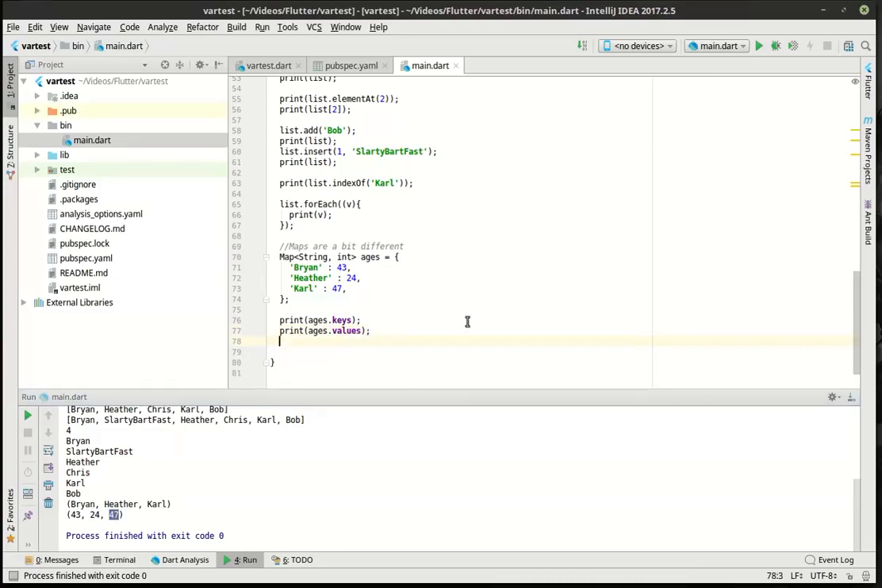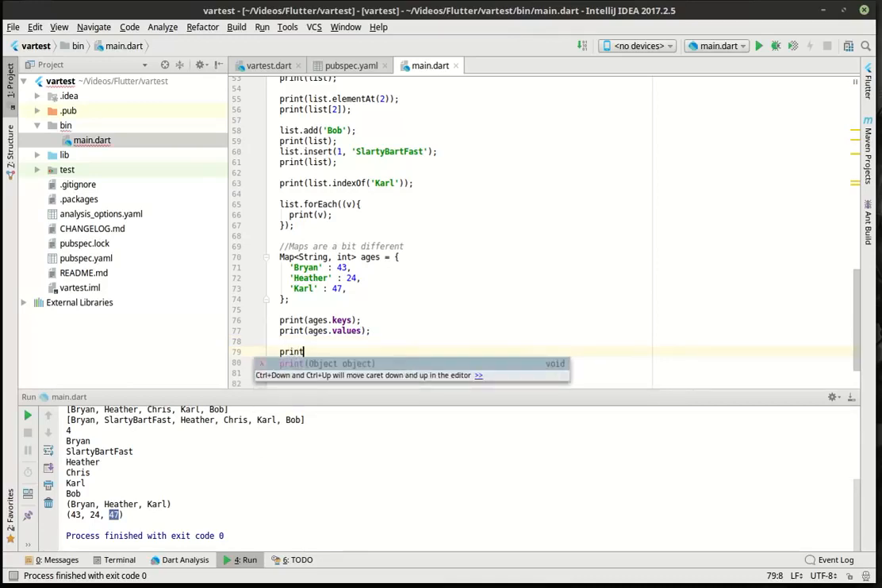All right, so how do we work with this? How do we really extrapolate data out of this thing? Well, let's say we want to get the value of one of these keys. So we're going to say print ages, and then we're going to say Brian.